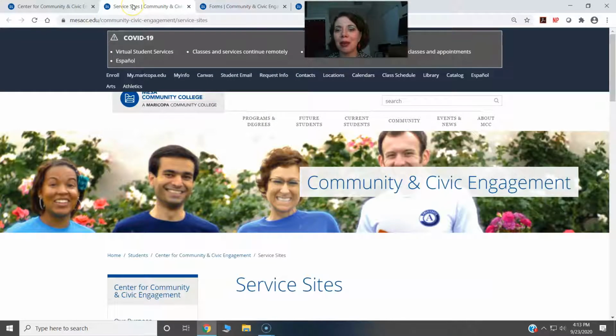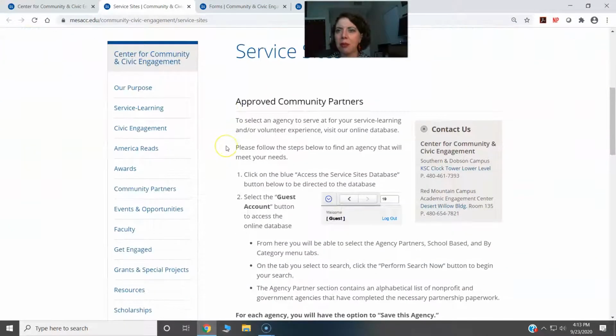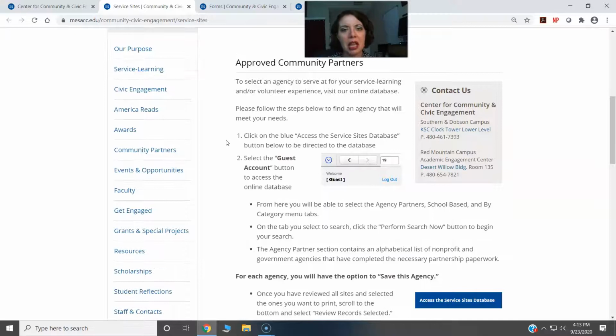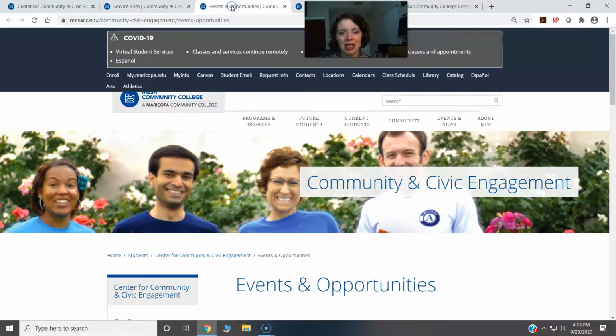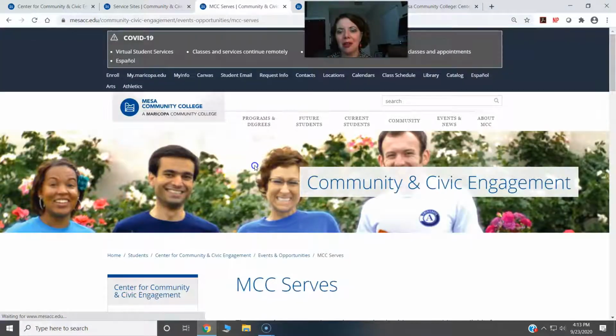So let's talk about the service opportunities, because you must serve an approved community partner. I'm actually going to jump. I'm going to walk through the database in a minute. I just thought about two other links I wanted to show you. And so I'm going to actually open into a new tab, this events and opportunities. To the MCC Serves, I'll click here.